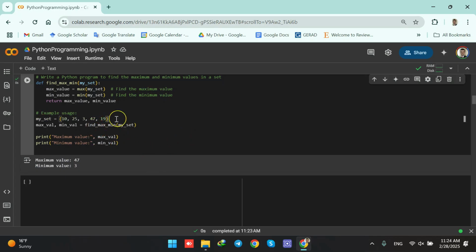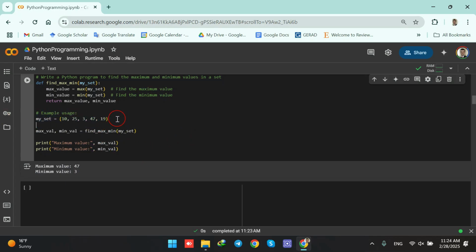In order to get that, here is my initial set. I call a function called find maxmin, and we are passing my set as the argument. This is the call of the function with the argument on the right hand side, and on the left hand side there are two variables separated by a comma. We can understand that therefore this function is going to return two values. That is why we are having two variables on the left hand side.